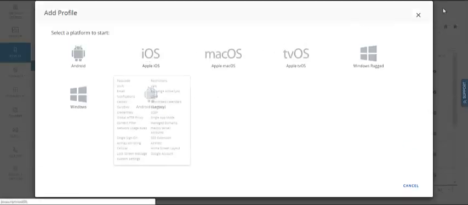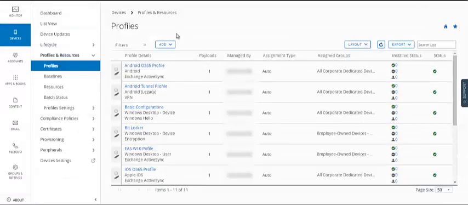So let's quickly go back and, for example, set up an iOS profile. Let's just add a profile here.